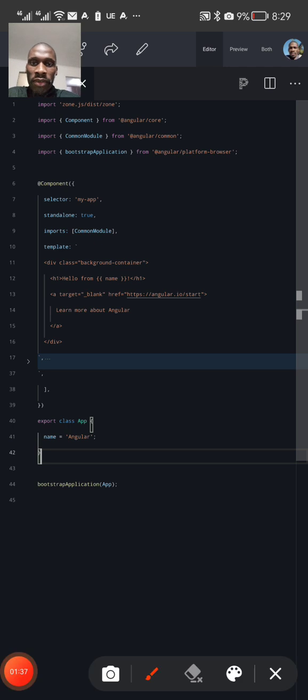Then we have the common module. The common module is from Angular common. It imports the common module, and then we use it for directives and utility functions for Angular templates, such as your ngIf and ngFor, which are used in a template.